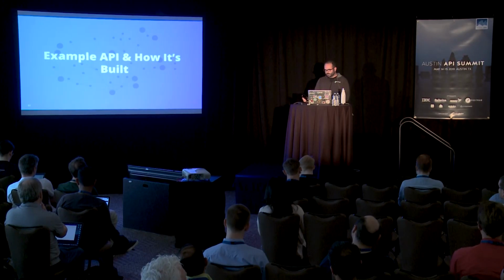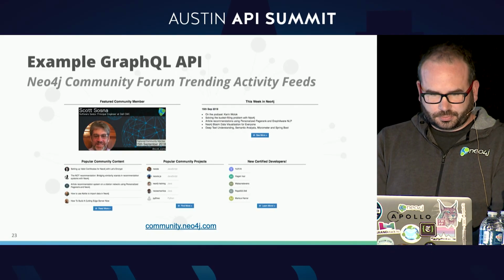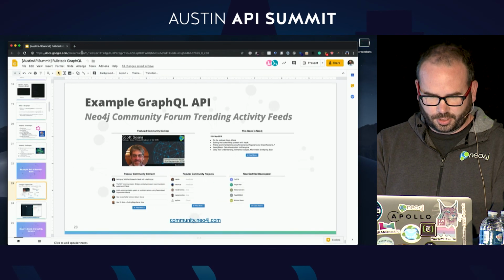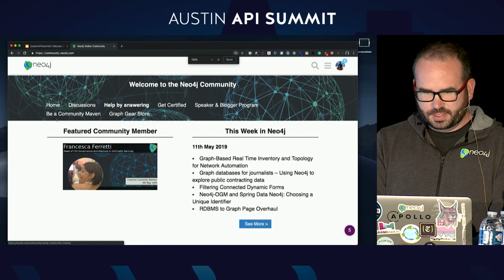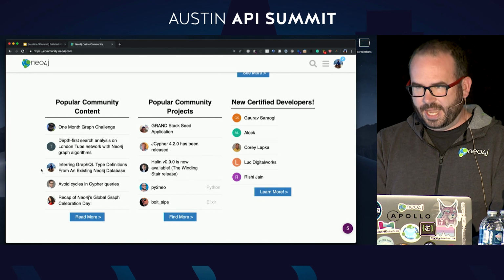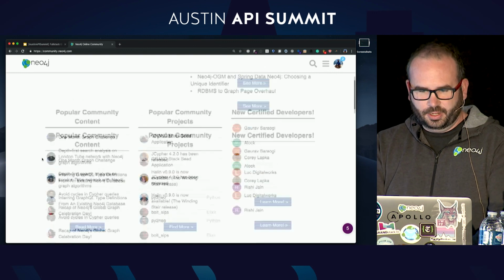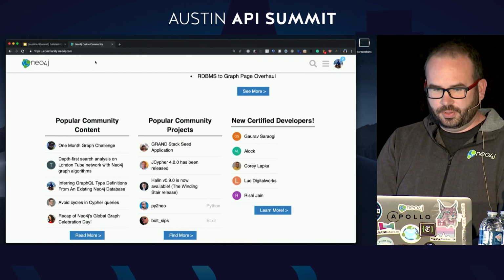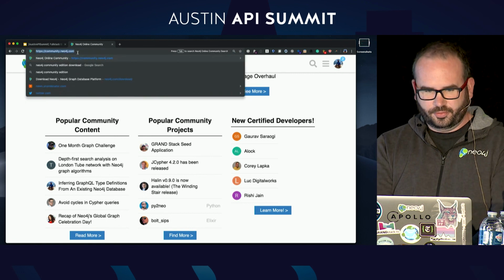Okay, let's look at an example API and see how we build it. So this is a service that my team built for our Neo4j community site. Let's zoom in a bit here. So this is a discourse forum for Neo4j. And if we look on here, we see some activity feeds for community content, community projects, new certified developers. And all of this content above the fold here, this is being loaded from a GraphQL API. And if we go in and look at the network request, we can see we're just doing a fetch request.